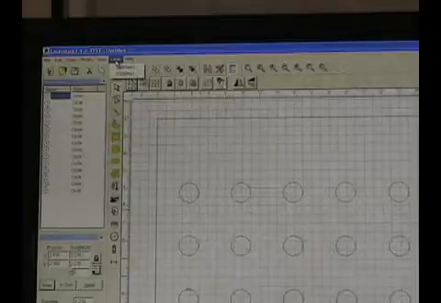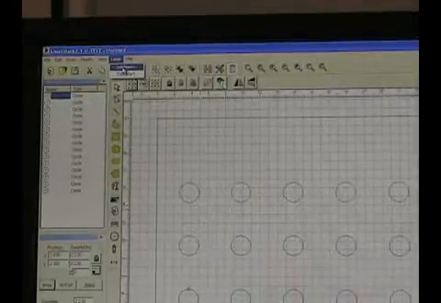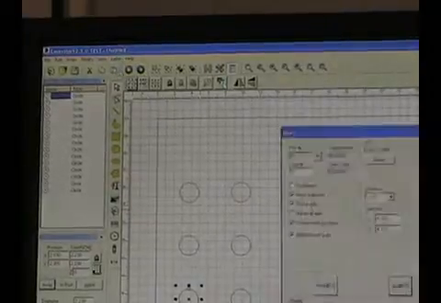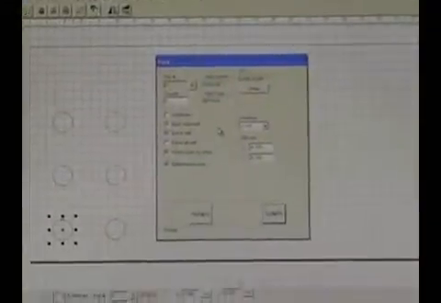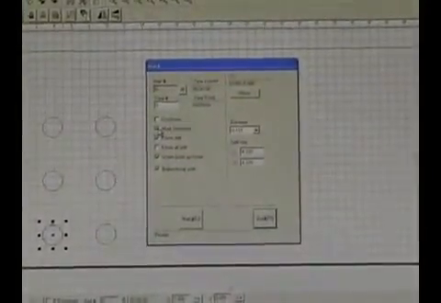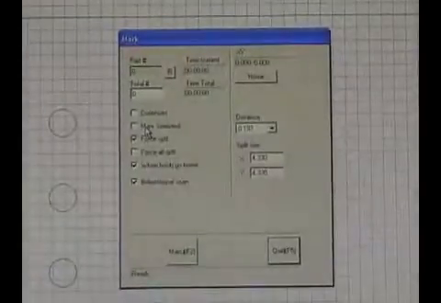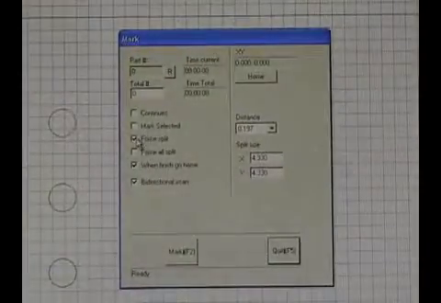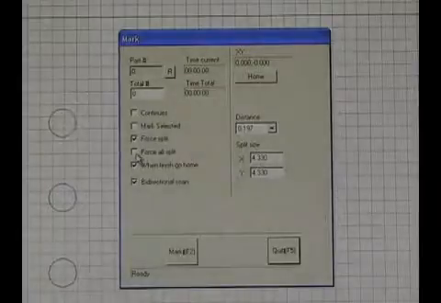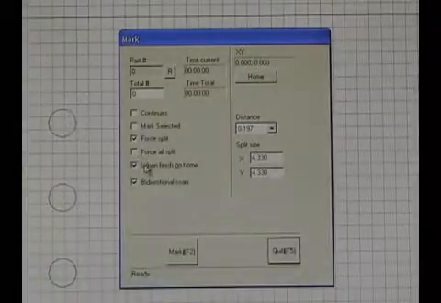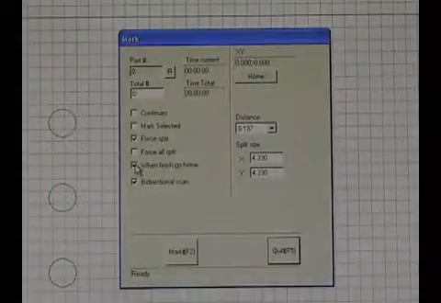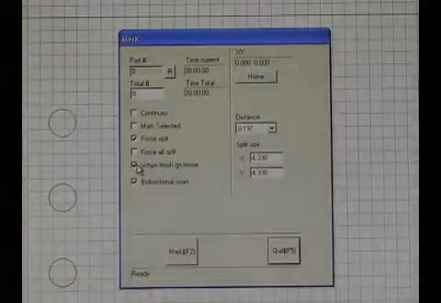Select Laser now, Split Mark 2. It opens up a window that is your mark commands. You want to make sure that Mark Selected Continuous and Mark Selected are not selected on there. Force Split should be checked. Force All Split should not be checked. When Finished Go Home should be checked, because you want the machine to go home at the end of the cycle.